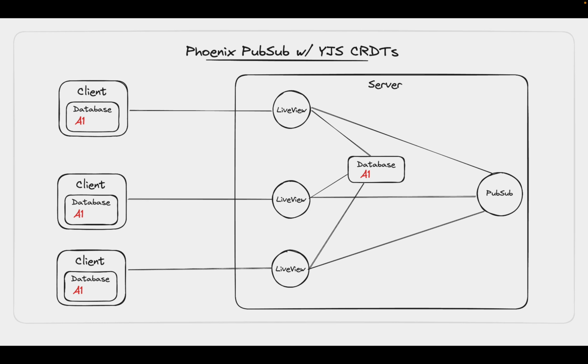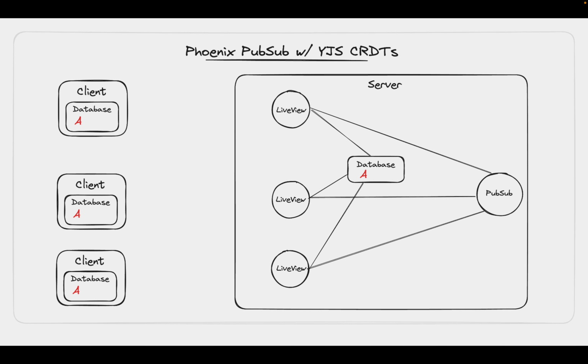Okay, so now all of our states are the same everywhere on every single client and also on the server. Of course, this is the easy path where everything is connected and online. So next up, let's look at a more complicated example where the clients are actually offline. In this slide right here, we have the same setup as before, except all of our clients are disconnected from our live views, which means they are offline.